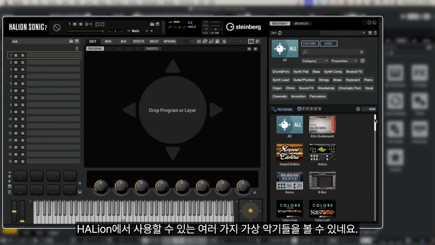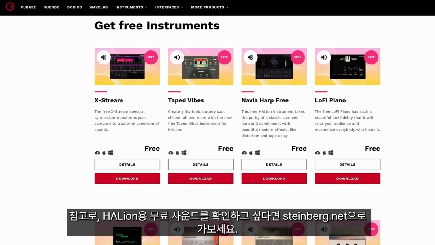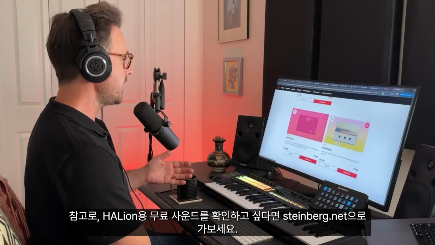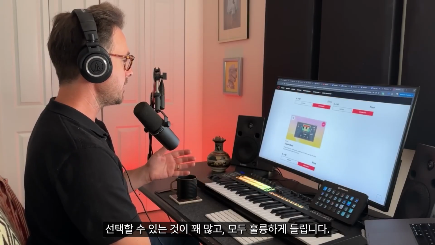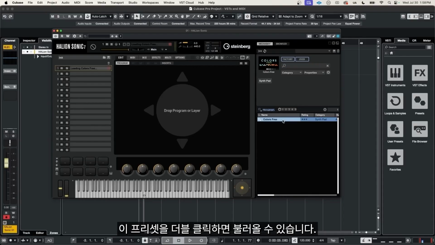You can see all of the different virtual instruments I have here for Halion. And by the way, if you want to check out some of the freebies for Halion, just come to steinberg.net. There's quite a few to choose from, and they all sound great. So I'll choose the free version of Colors. Let's double click on this preset.